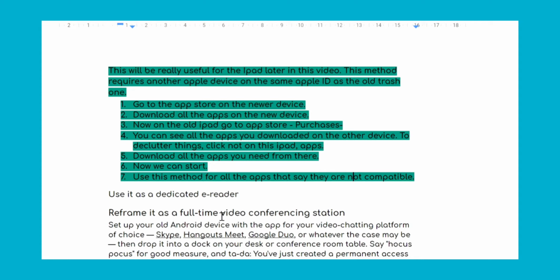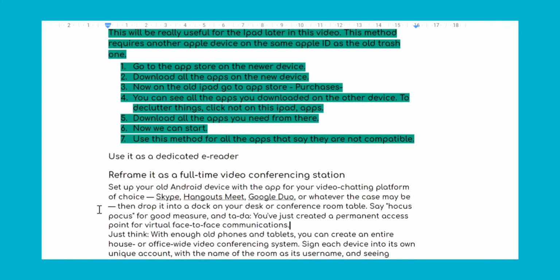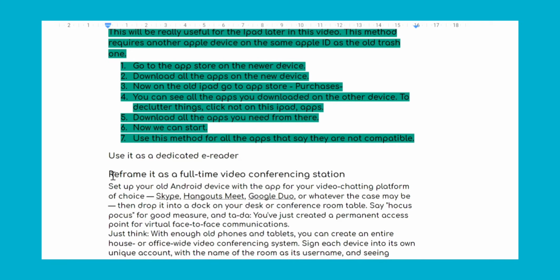Right, let's get straight into our next idea now. We can reframe it into a full-time video conferencing station. Okay, so what you can do here, and I've got this hyperlinked because I can't be bothered to take it off, but it's not going to be very useful to you guys.